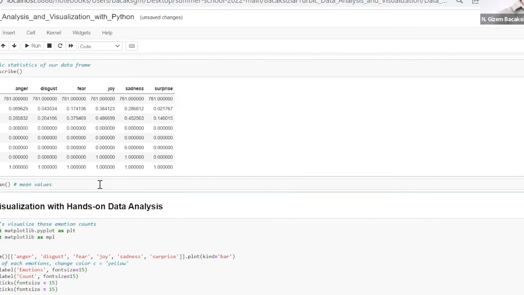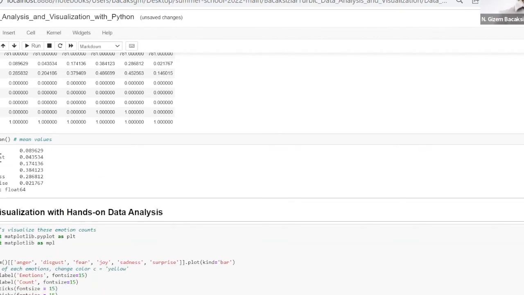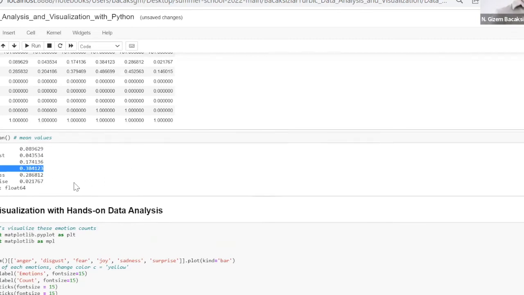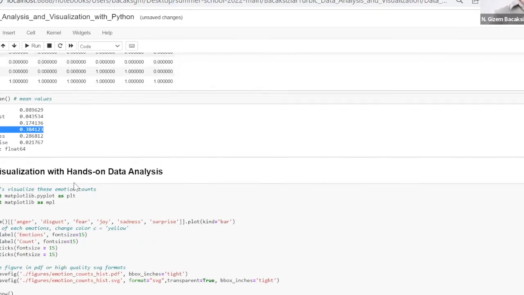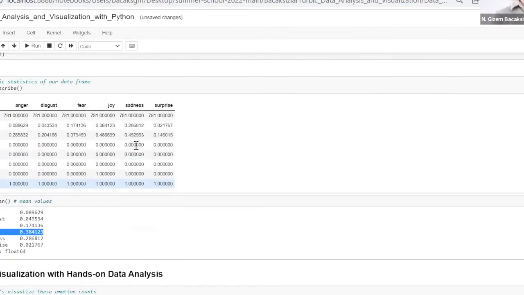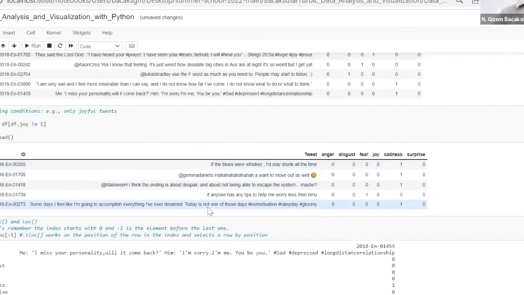And here I can also get this df.mean for all of them. Anger is 0.08, disgust is 0.04. Basically, most tweets are with joy, the highest one is 0.39. Yes, exactly. When I do the df.mean, it doesn't show me the ID column or tweets. It just shows the numbers.